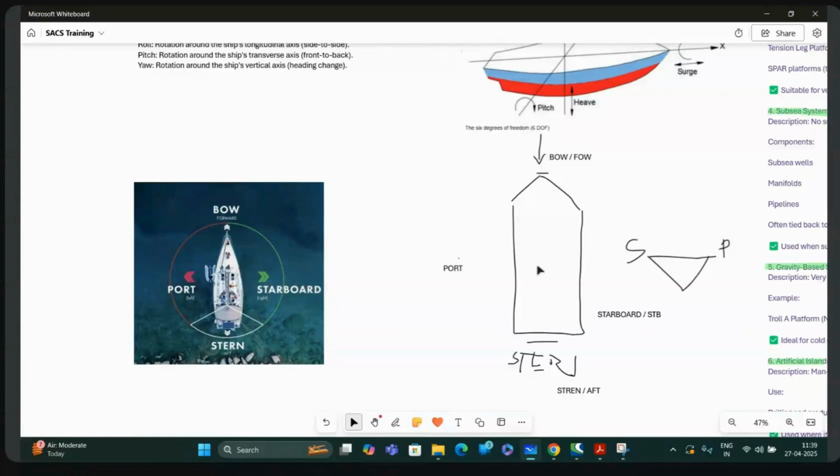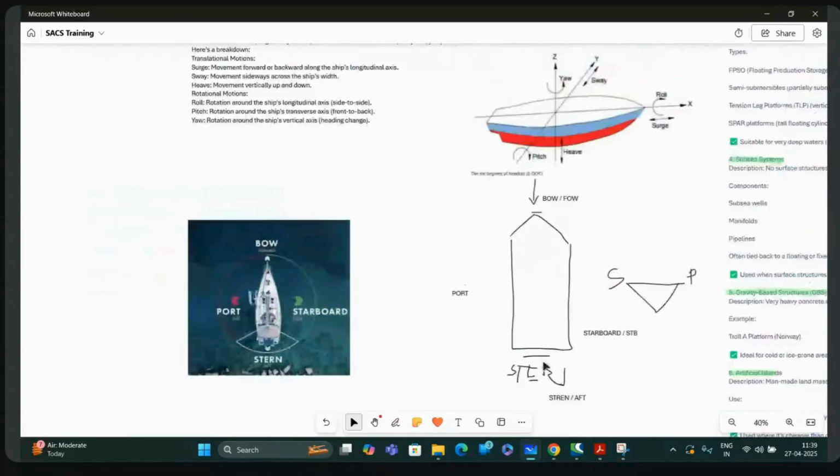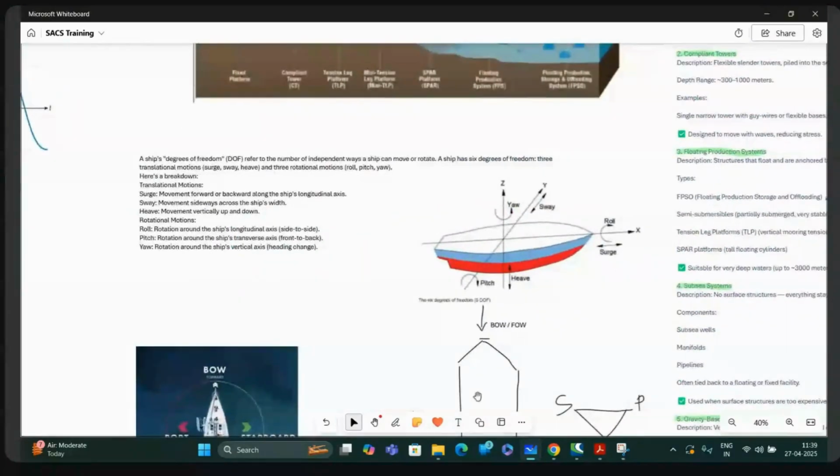Any doubt? Ganesh, Arun, Sandhya? No, sir. Now, have you heard about degrees of freedom? If you haven't heard also, it's fine. Yes, sir, a little bit. Okay, degree of freedom is in which direction it is free to translate or rotate. If you look at ships, we have 6 degrees of freedom. 3 are translational and 3 are rotational.